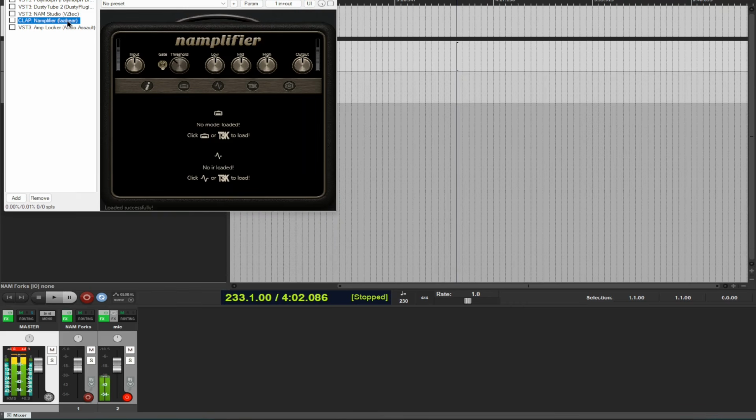Next up, we have Namplifier. Pretty much what you see is what you get. Has a gate. Has Tone 3000 integration. But that's basically it. It's pretty straightforward.